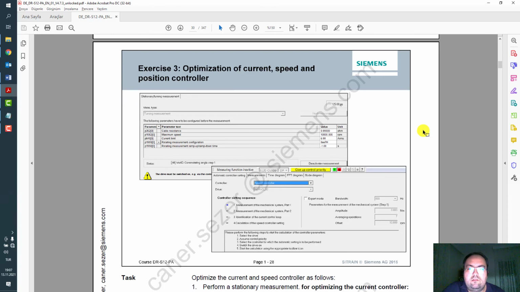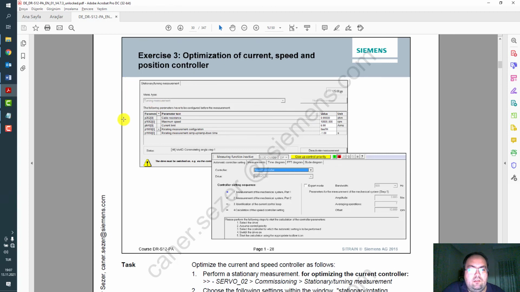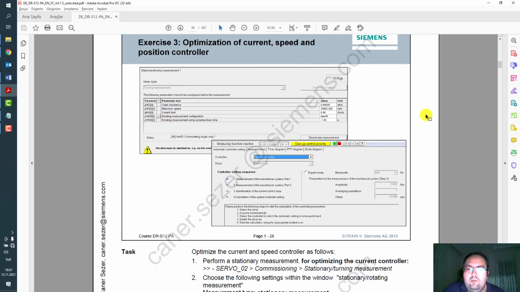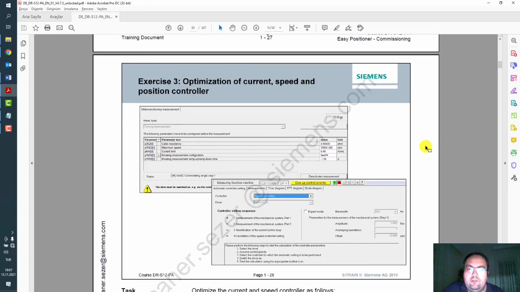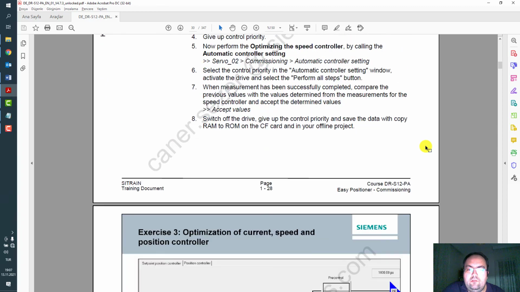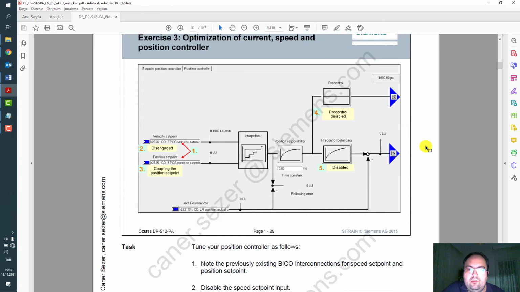And the last exercise of this chapter, optimization. And as you know, in previous training in SINAMICS, you already know what to do step by step. You need to follow the stationary and rotating measurement. After that, you have to do automatic controller setting and speed controller set point jump in time domain and frequency domain as Bode diagrams, basically. And after that, you can optimize your position controller.